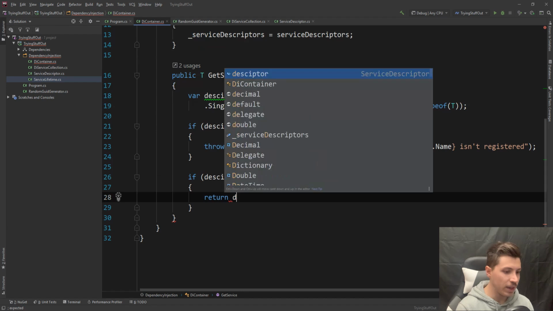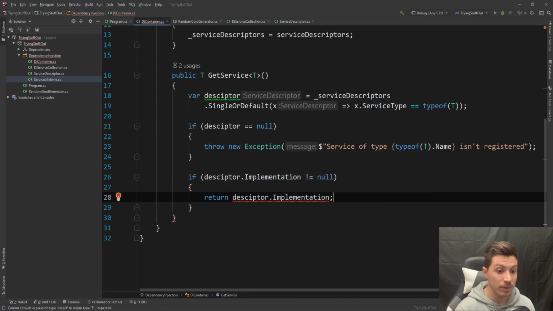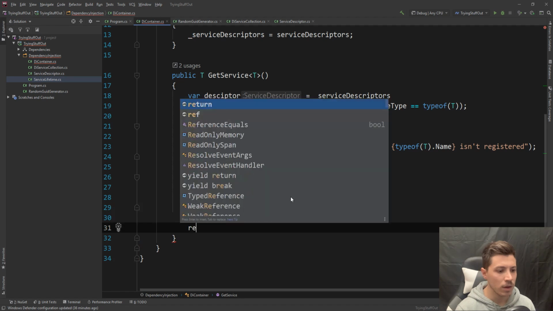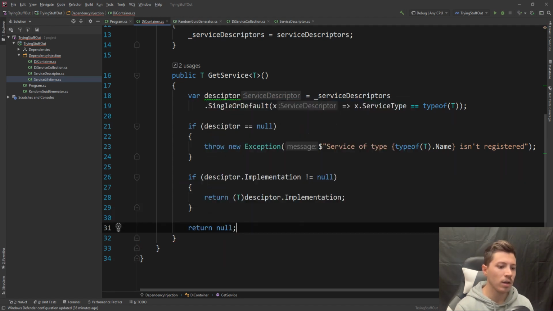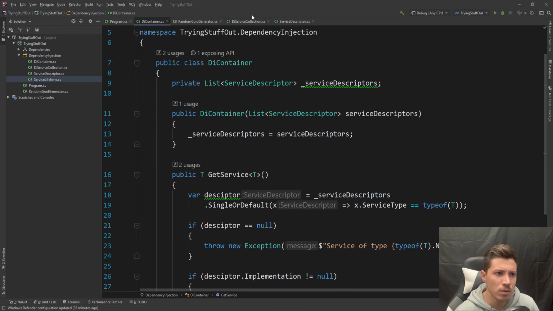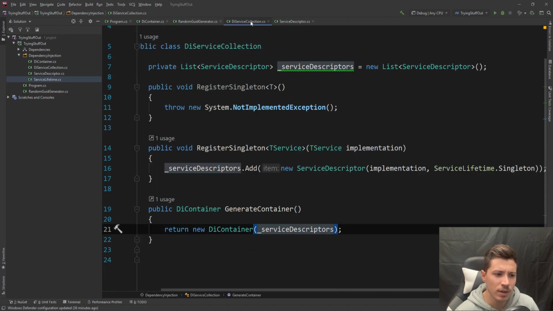So if the implementation isn't null, then return descriptor.implementation. We're probably gonna have to hard cast it to the T. Yeah. And then return null. This is not nullable though. Oh, null of T, so return default. Okay. Is that enough to return a singleton?